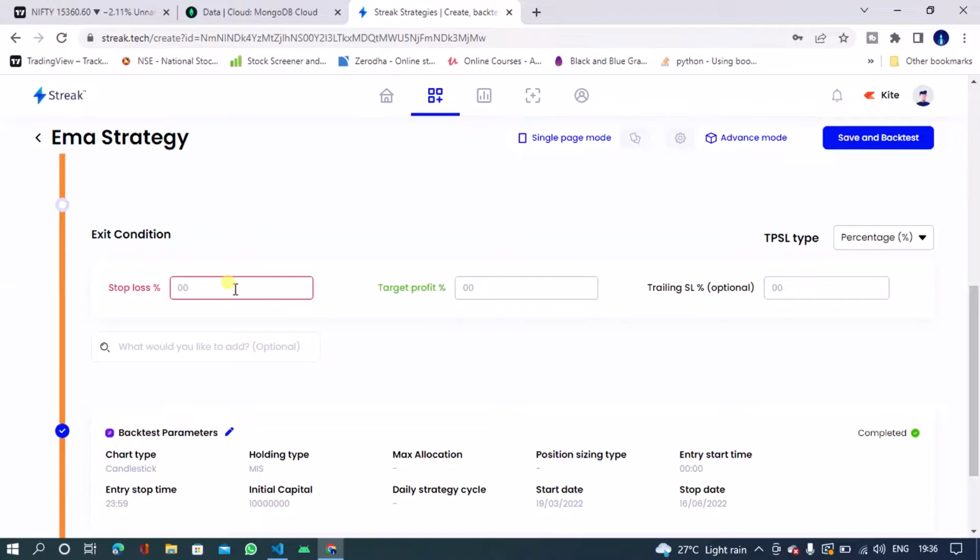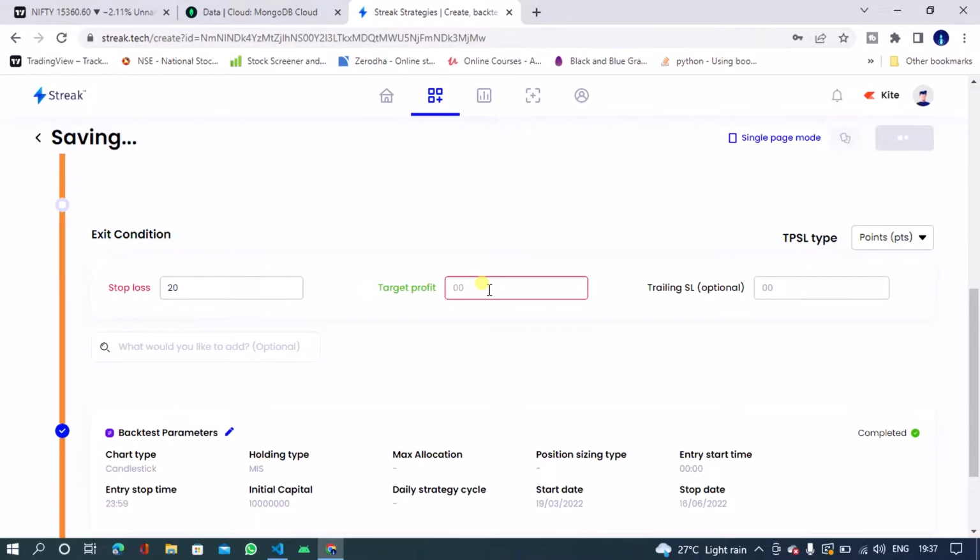Stop loss. Let's say we have 20 points of stop loss. We just change it here to points. 20 points of stop loss, and for target profit, we'll close our trade only when 10 EMA crosses below 20 EMA. So we'll keep it as 9999. What does this mean? It won't take profit unless and until 10 EMA crosses below 20 EMA.